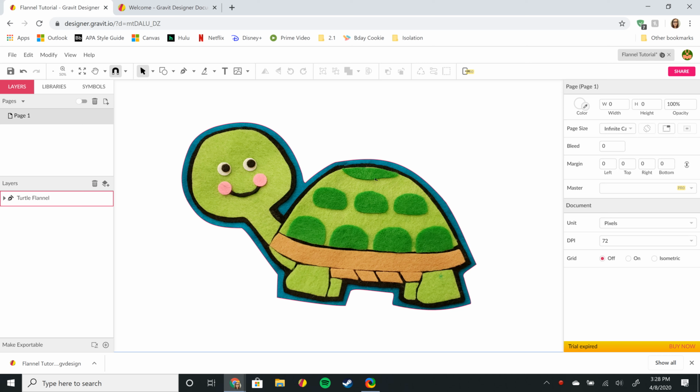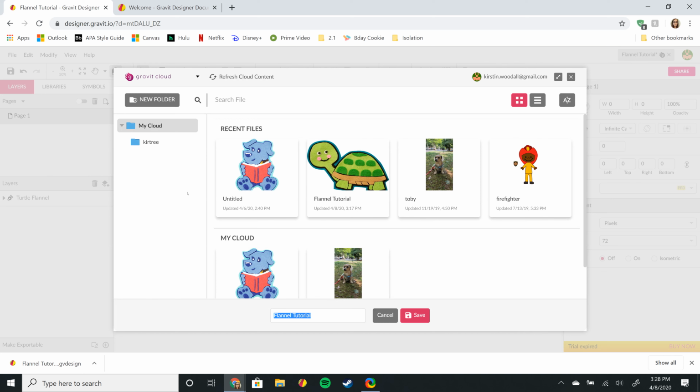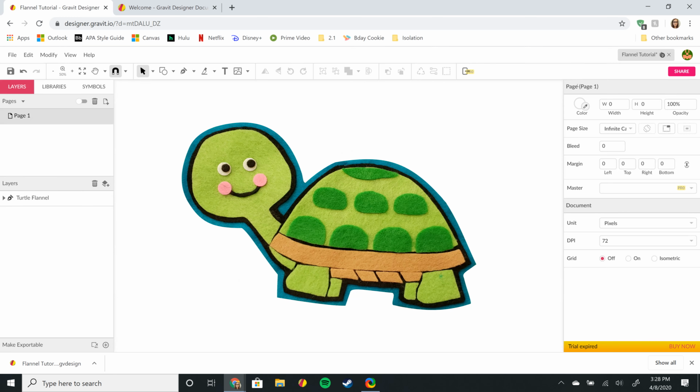All right, so we have our turtle. To save it to the cloud, I've already saved it, so I'm going to say save as so you can see the window. Like I said, there is a limit to how many documents you can have on the Gravit cloud, but you can keep a lot on there for right now. Once it gets full, it'll give you a little notice, and then you can save it to your computer. Here, I'll show you how to do that.